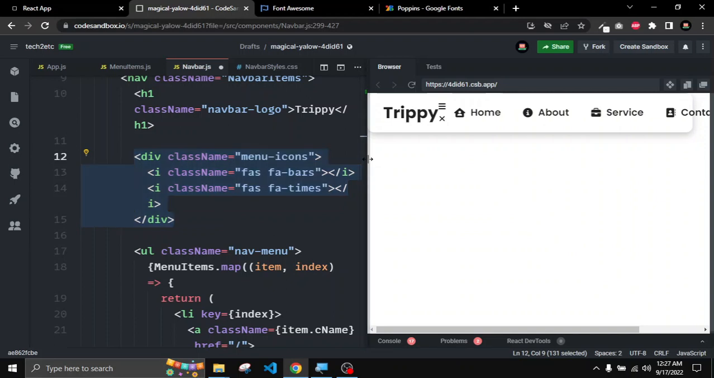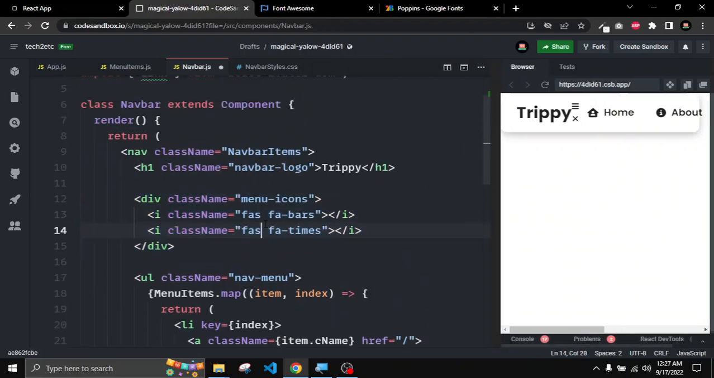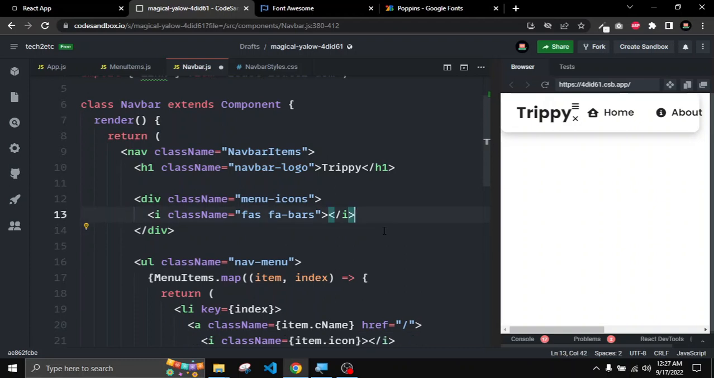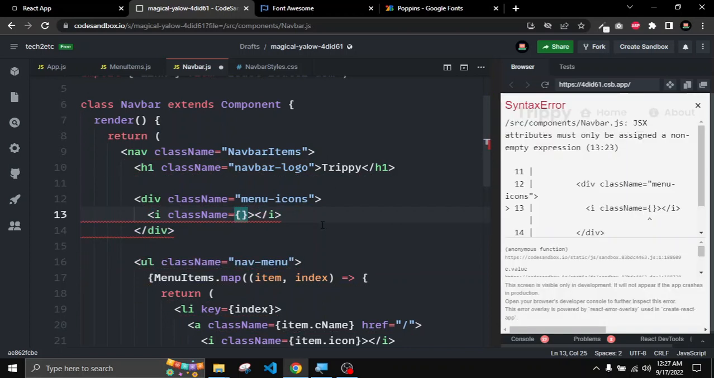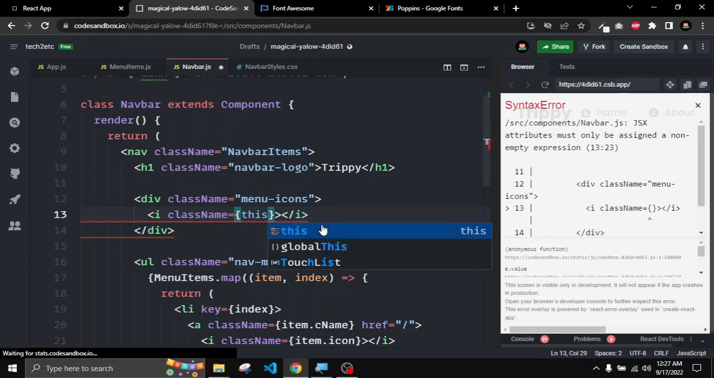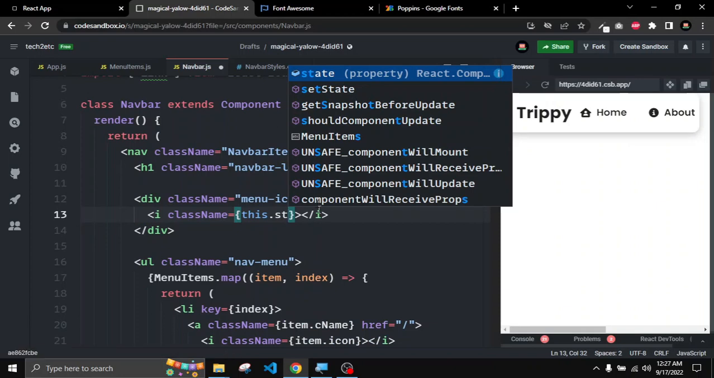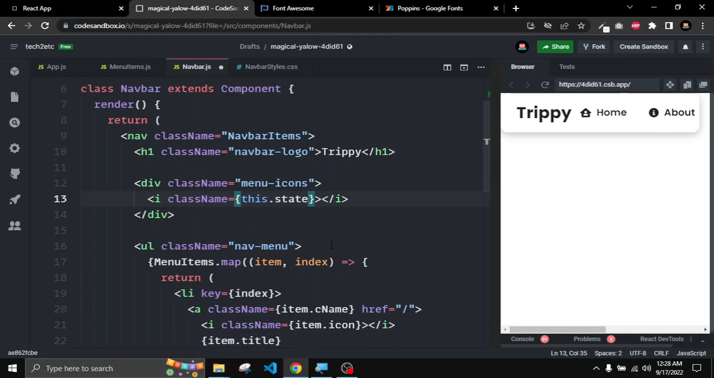So what I will do is I will use a state. For using a state, we have to initialize the state, and here instead of two icons, we have to keep only one icon tag, and we have to remove the class name of this icon, and instead make this icon a state. Okay, so for initializing a state, we have to use this.state, and here you can see that I have a suggestion. If I click on the state, that's it, nothing happens.